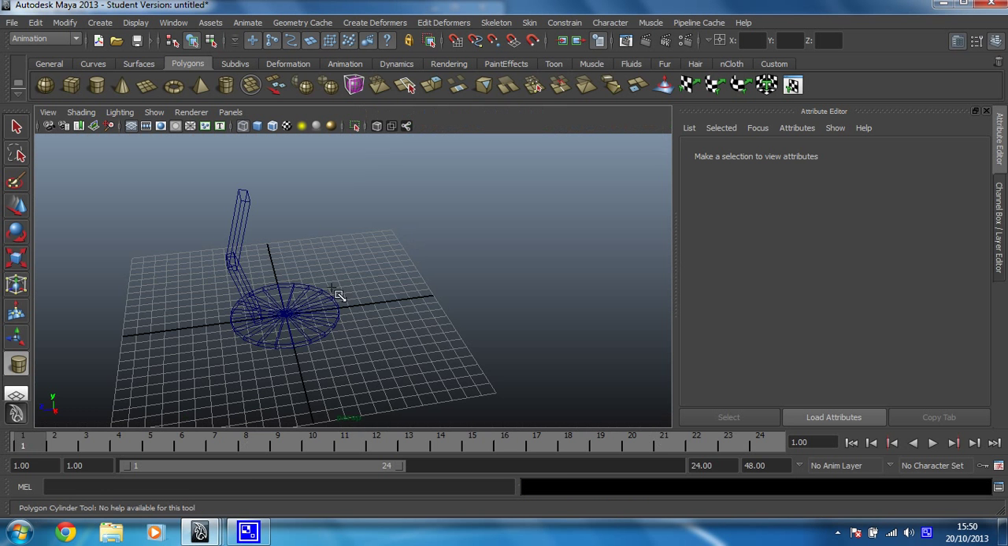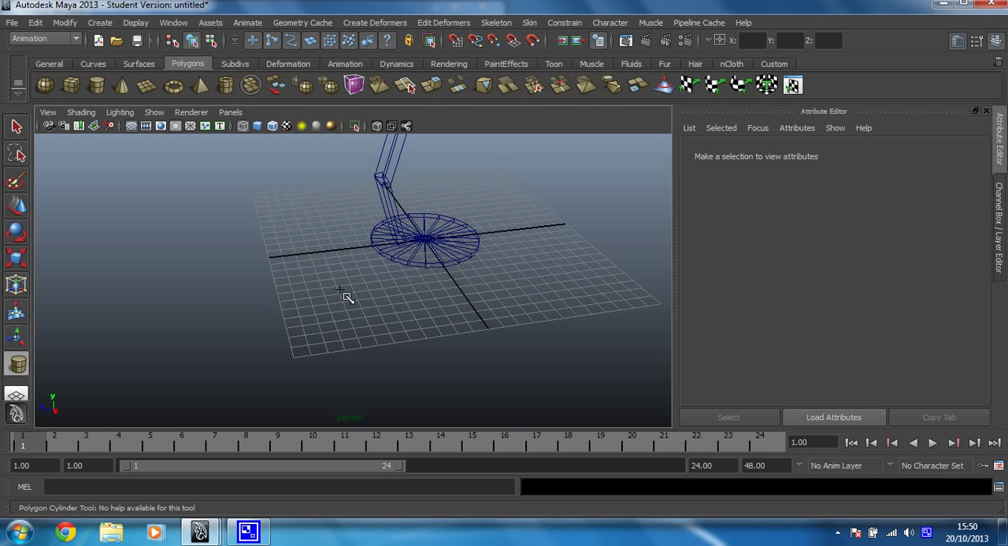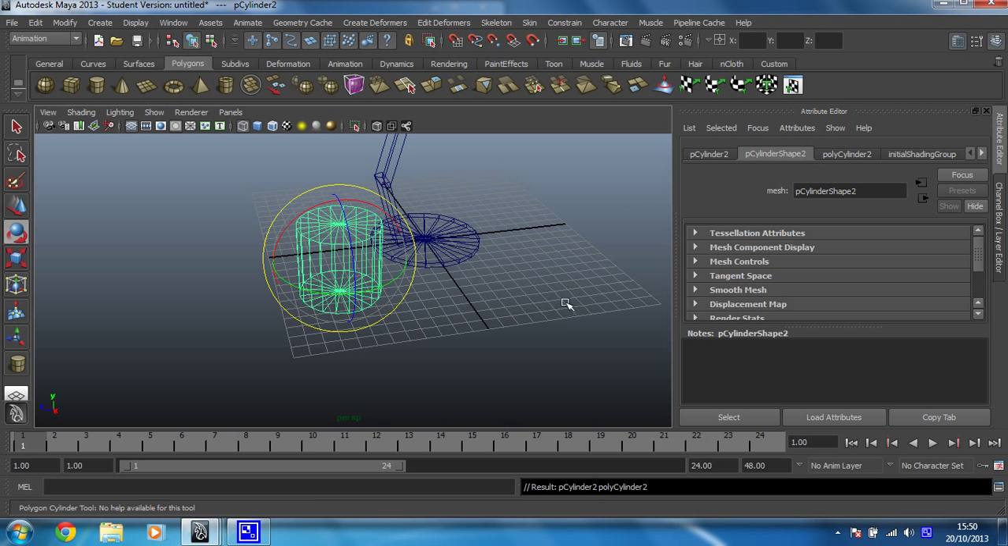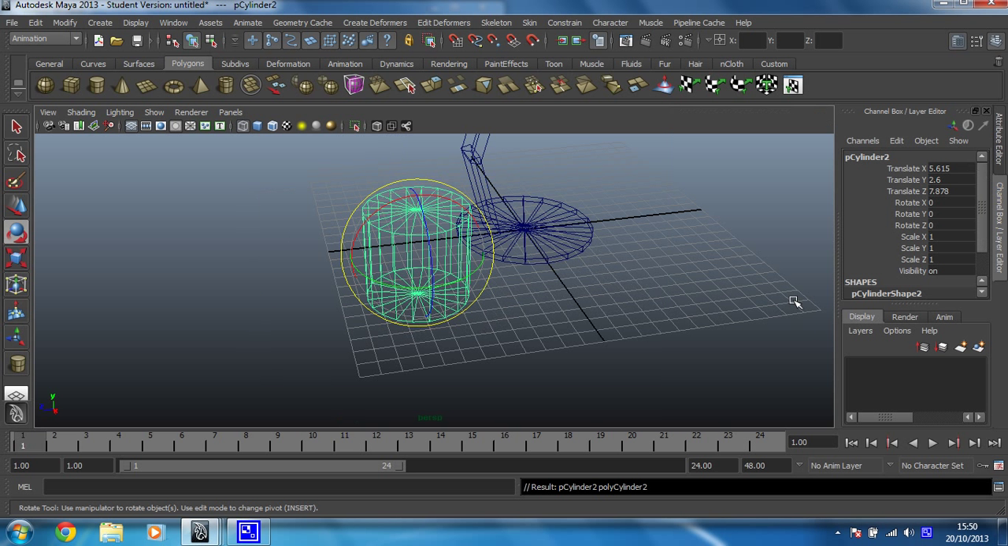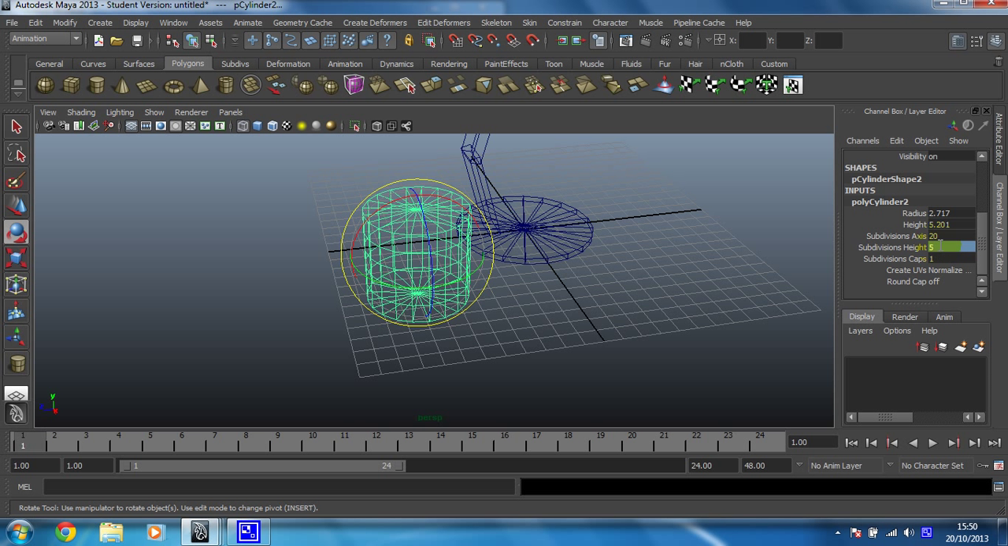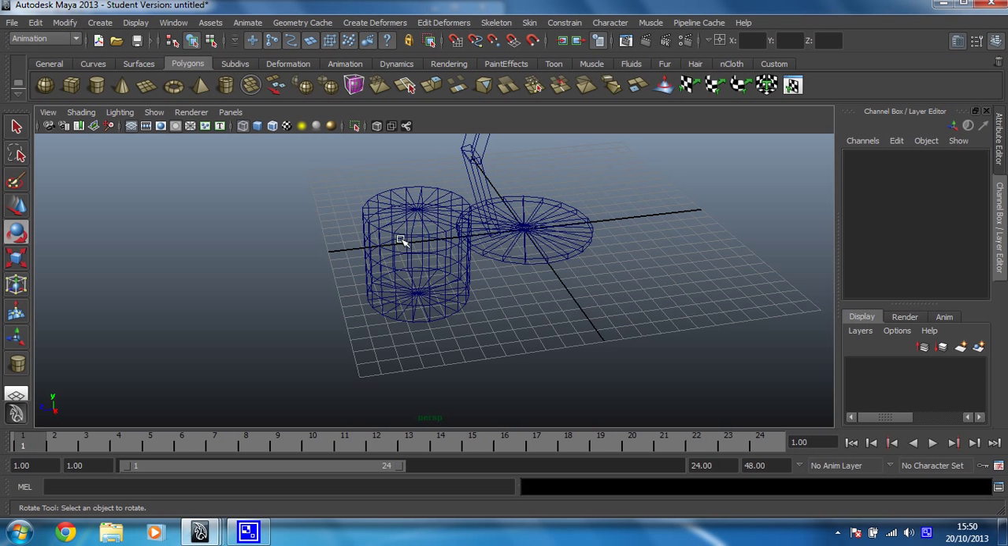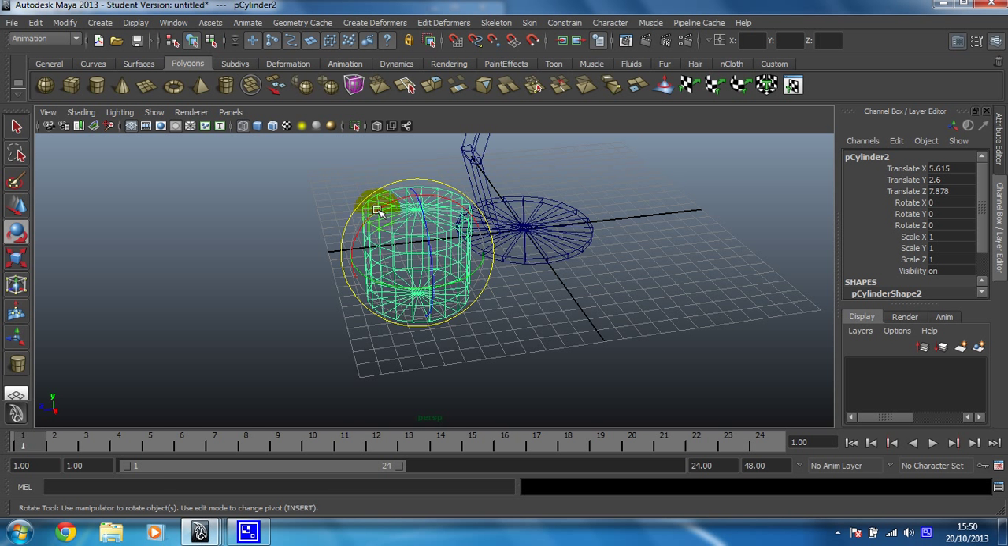So let's go back into this view for a sec. Again, it's another cylinder. Get a bit of length on it. It needs some subdivisions, which I will add using me old channel box. So subdivisions on the height, I reckon I can get away with about 5. Okay, needs rotating around. So 90 degrees on the x-axis, if you're working the same way as me.